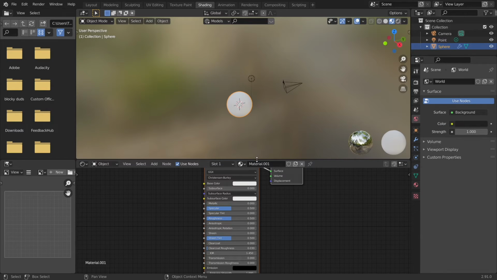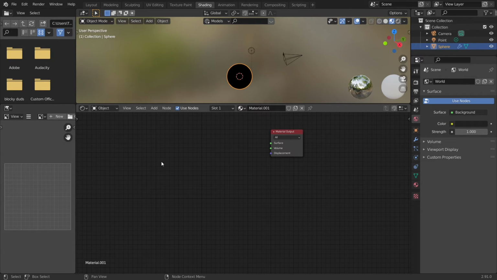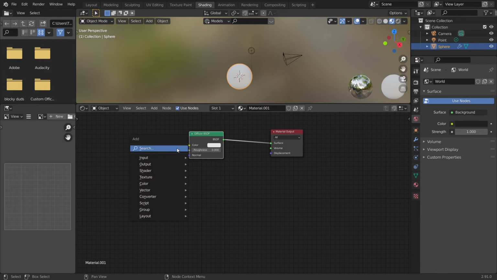Alright guys, so now all you have to do is add a new material and go to the Shading tab. Just maximize the node editing space and delete the Principled BSDF, and add a Diffuse BSDF instead, so that when you rotate your view, the shadows and light don't adjust to your view. So just add the Diffuse BSDF.